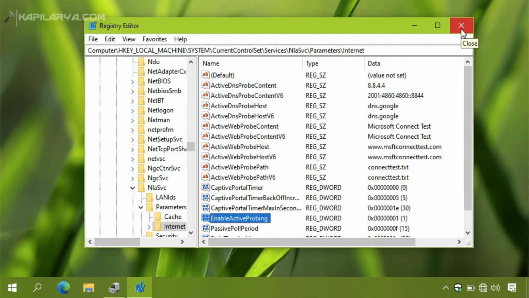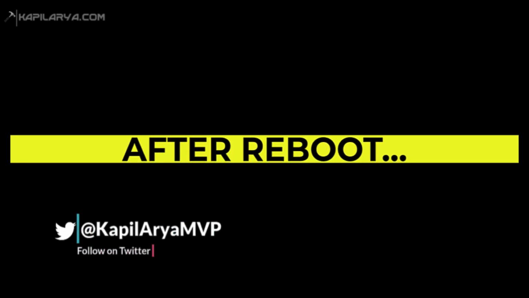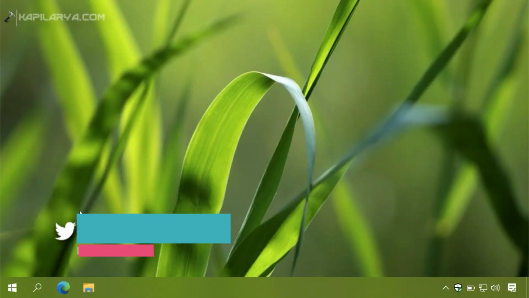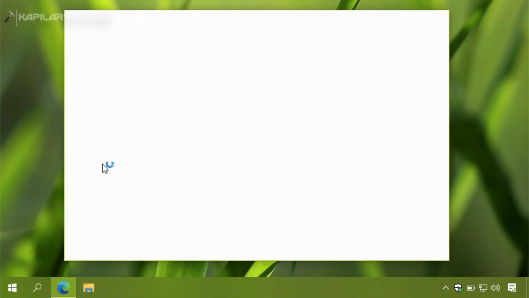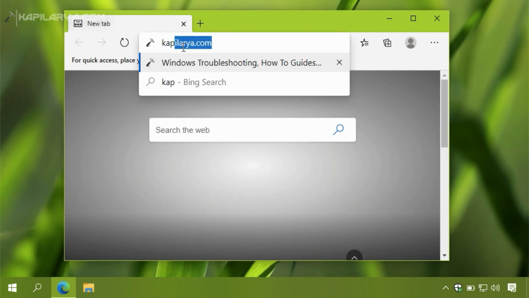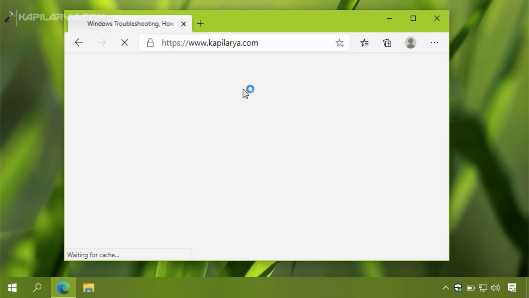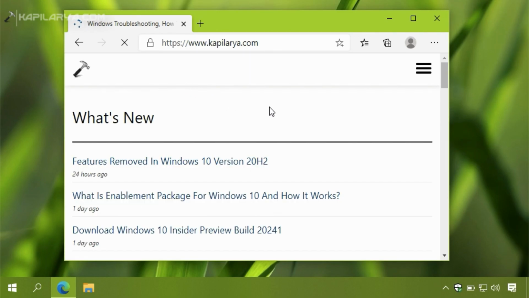Close the registry editor and reboot your system. After rebooting your system, you will find that the internet is working as usual, but the network icon is now also showing internet access. As you can see, the website is now loading in the browser, and the good thing is that the network icon is now saying internet access. In this way the problem is resolved.